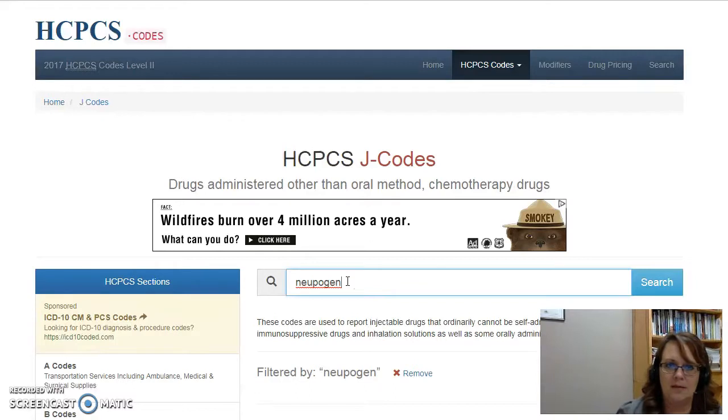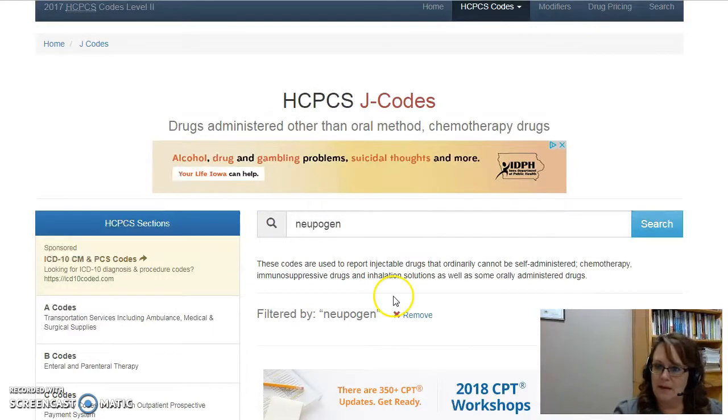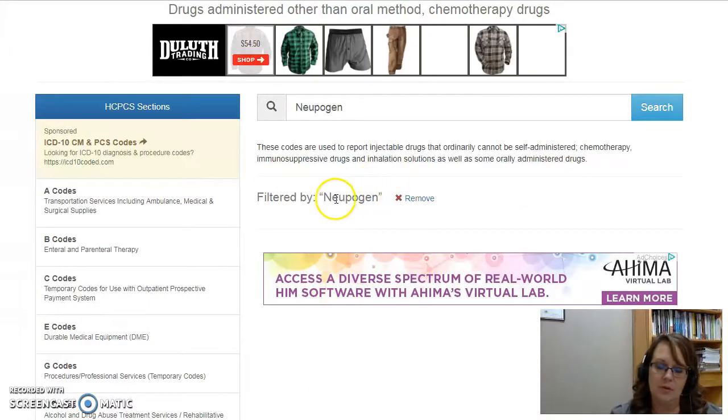Typing in Neupogen and using this for an example is a good one. When I type in Neupogen and then enter, nothing comes up. Okay, nothing at all. That's a medication. I need to code the substance. Why am I not finding it? Neupogen is a brand name. Okay, we know brand names with capital, so I could try that. Still not working. Doesn't bring anything up.